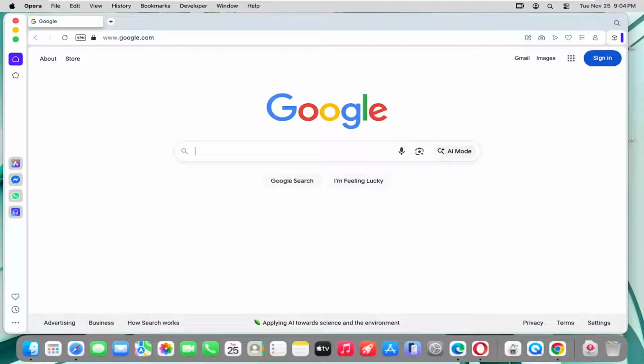In today's tutorial, I'm going to show you how to translate web pages in the Opera web browser by default or automatically on your MacBook. So this should hopefully be a pretty straightforward process here, guys. And without further ado, let's go ahead and jump straight into it.